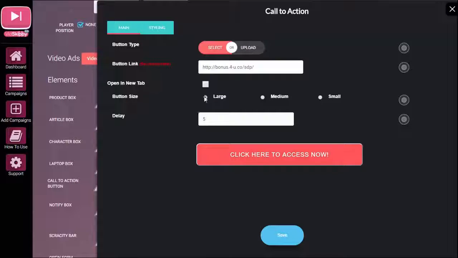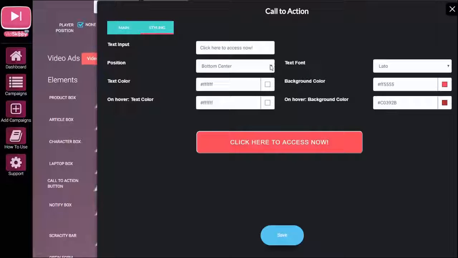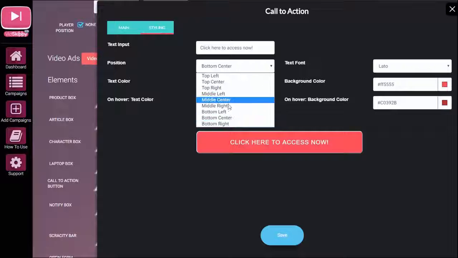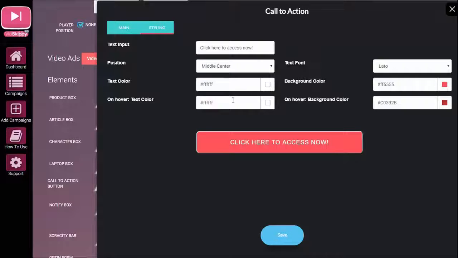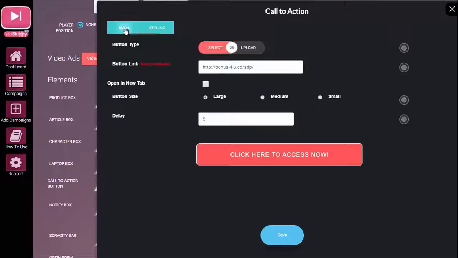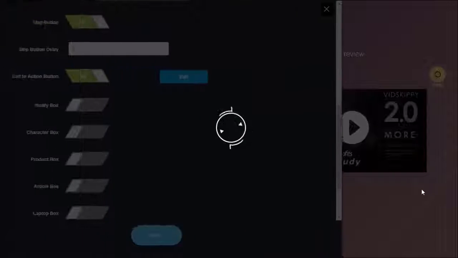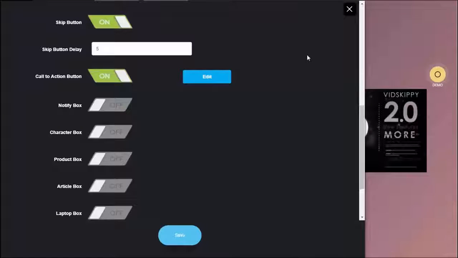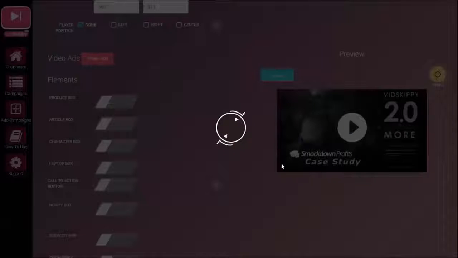And then you can have that any size you like. So I'm going to keep that as large, and I'm going to click on styling, and I'm going to add that into, let's see, middle center, like so. Okay, and I can set the delay there as well. So I'm going to click there. Now it takes me back to this screen, and I just click save, like so.